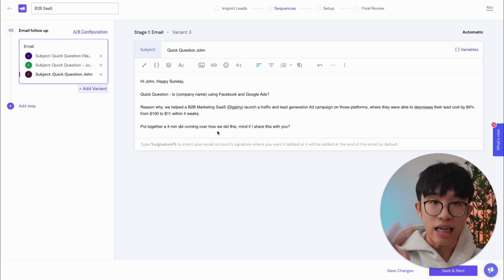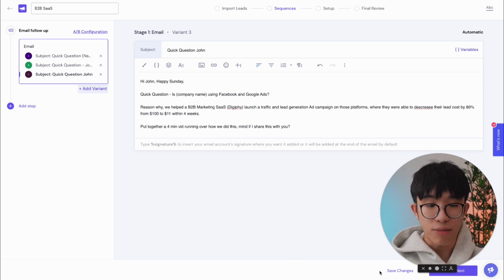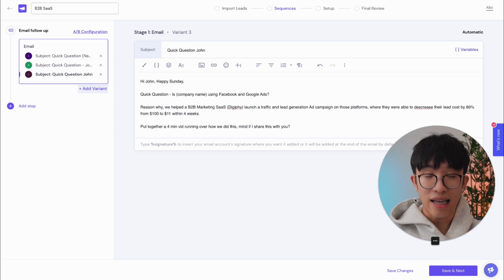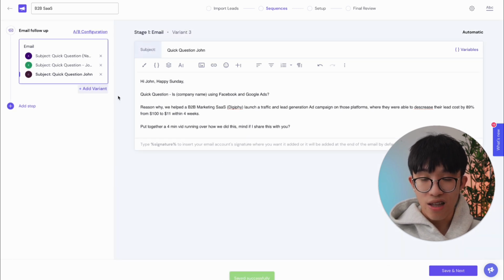These are the 3 emails that I'm going to split test right off the bat. And obviously, I didn't spend too long thinking about this. So if they are your client and if you're launching your actual campaign, you want to spend more time thinking about exactly how to do this. So this is email 1. We're just going to press save change. This is the first email they'll get.